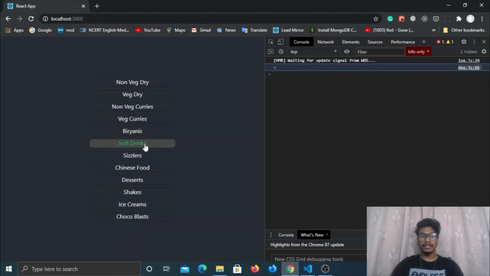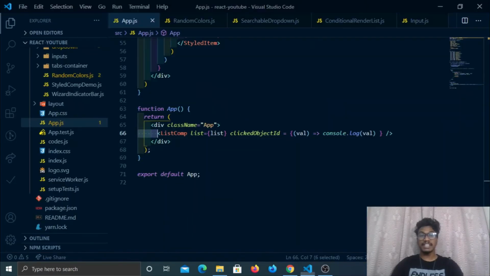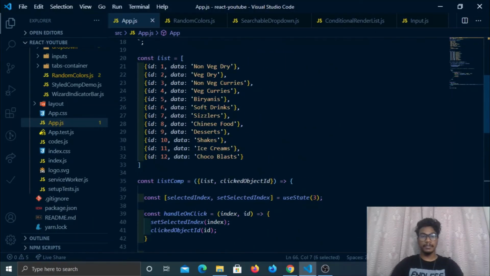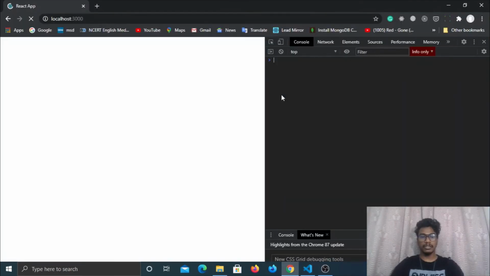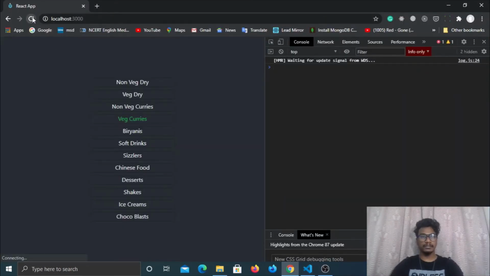As per the loop's index, it is 5, but as per the object ID, it is 6. So if I make it 66, I'm going to click on soft drinks all over again. Yeah, it already refreshed. That's okay. Soft drinks. See, 66. This is the object's ID, not the index or something.